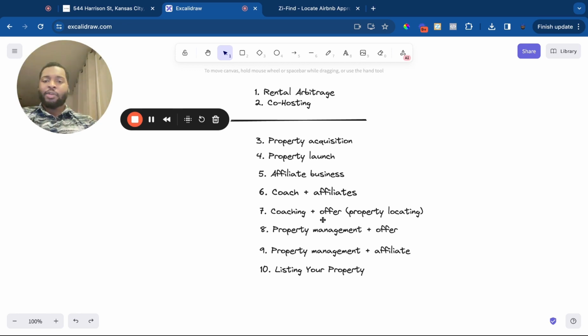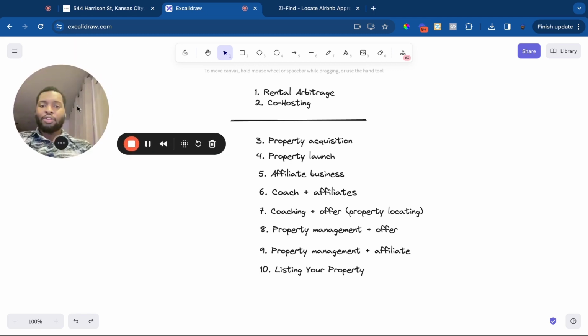So these are the 10 ways to use ZFind to make money. A lot of people, again, only think of rental arbitrage and co-hosting, but I wanted to break this down for you so you understand it at a deeper level.